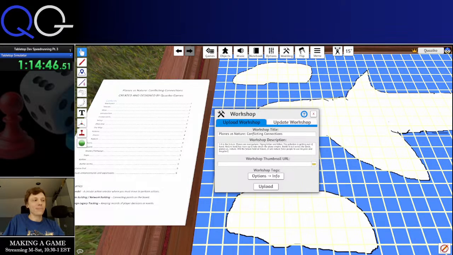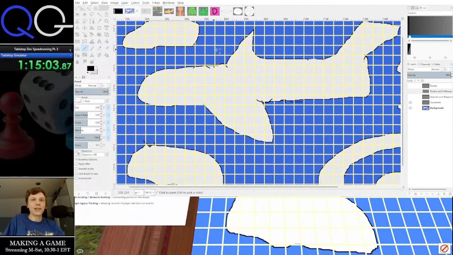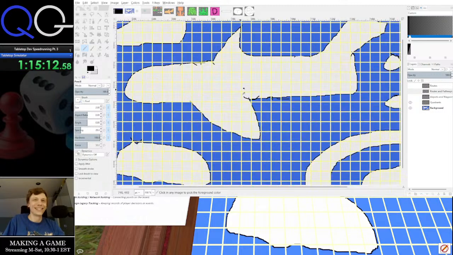So let's go back to GIMP, and we're going to create our image of our game. This is going to be our thumbnail, and this is what people will see when they go to the game. So let's go back to GIMP. And here we need to make a thumbnail for our game. So it already has a giant plane. They might think that's the actual thing, but no, it's just an island. It's one of the islands.